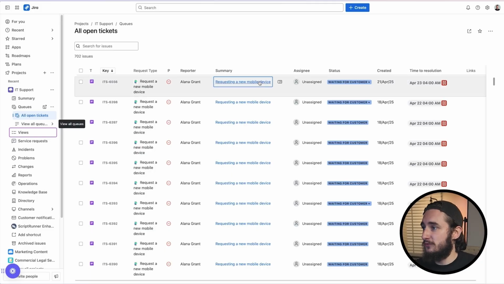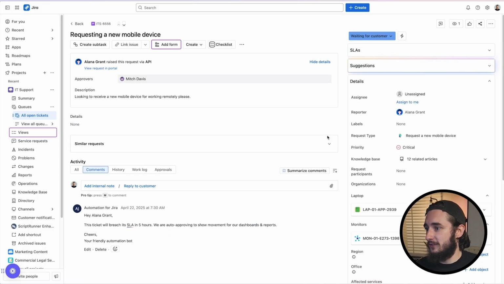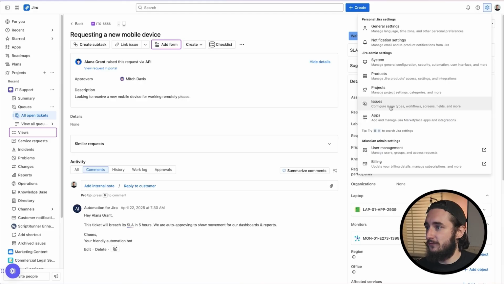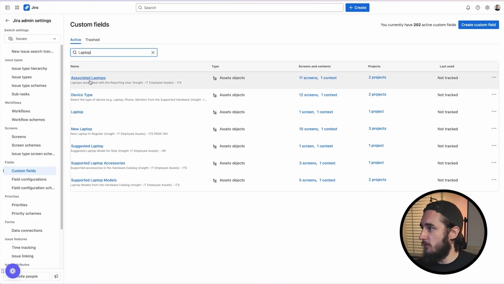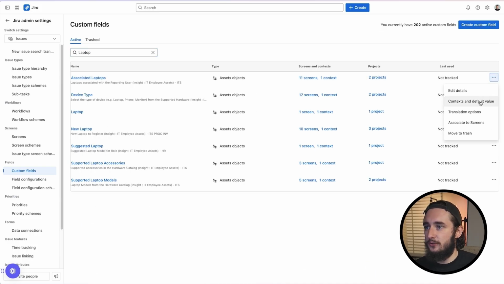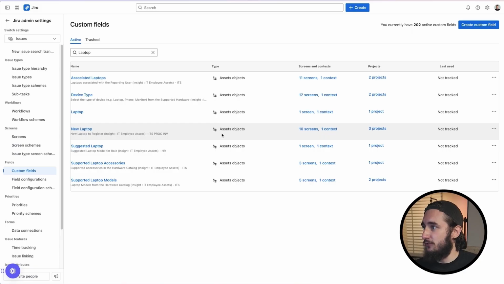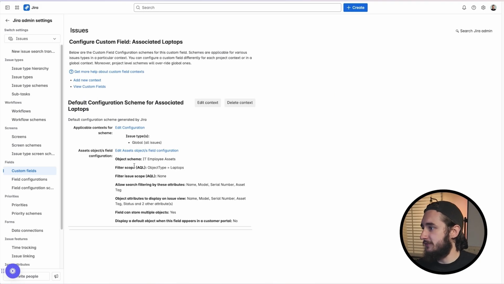So before we can do this, we need to make sure that we have a custom field that exists with the particular asset that we actually need. So we'll use laptop as an example, and if I go over to my custom fields, my issues, custom fields, I'll search for laptop, and I'll go over to my associated laptops, go to context and default values. You can create one of these fields and then add all this context and information directly here.